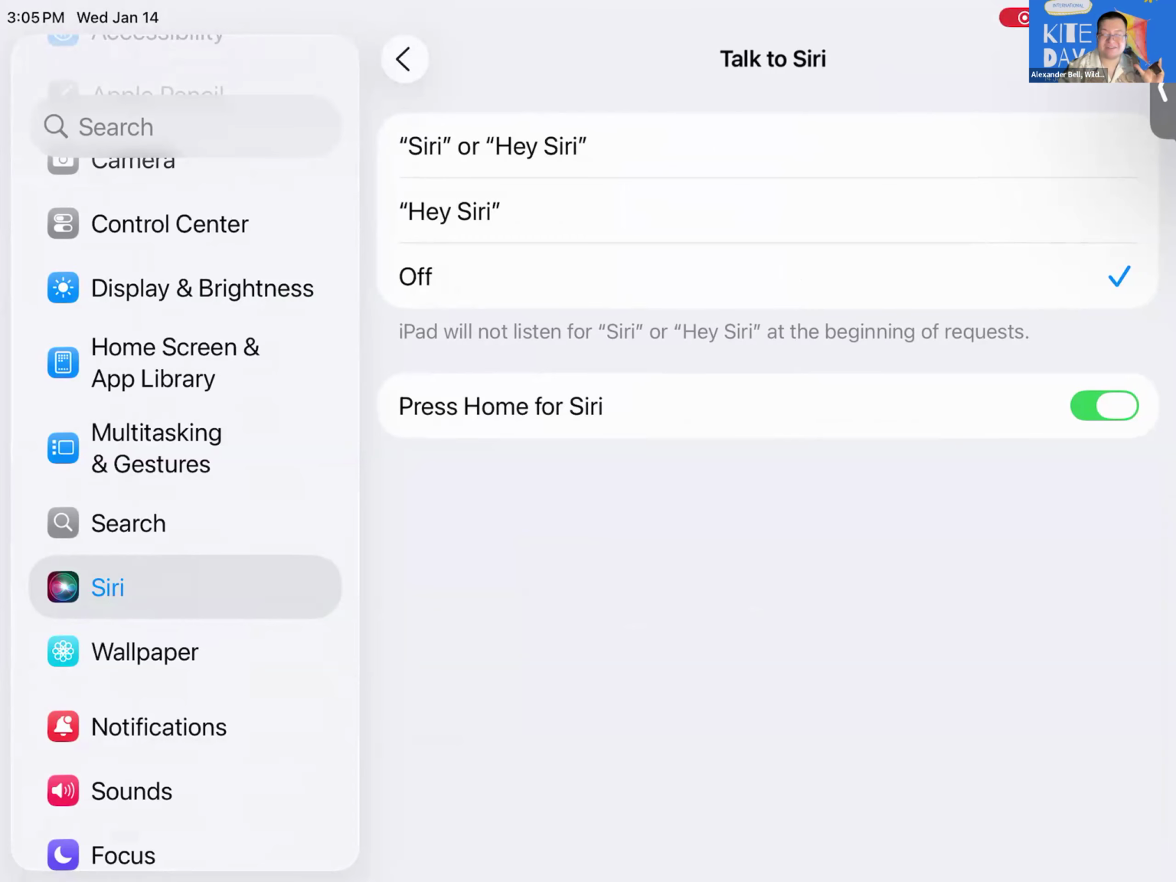What do I do to the home button if I want to activate Siri? Push it and hold it until you see the tricolor bubble, the multicolored icon. Yes, good. So there are two ways to activate Siri, and one is with your voice if you have it on.